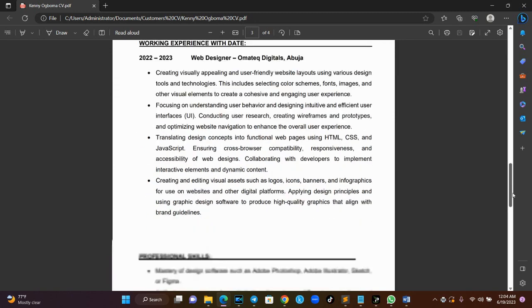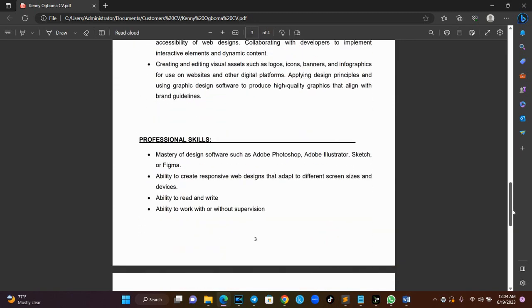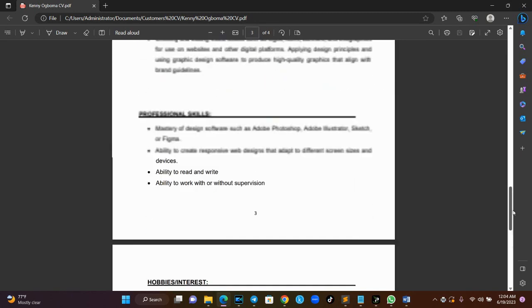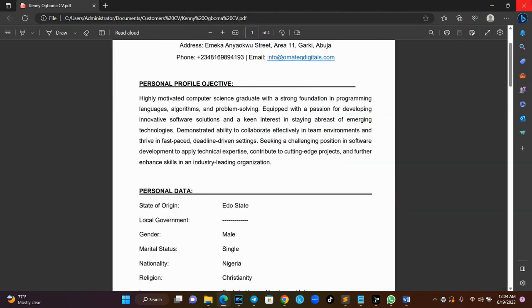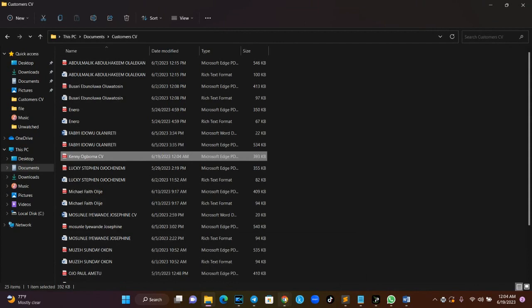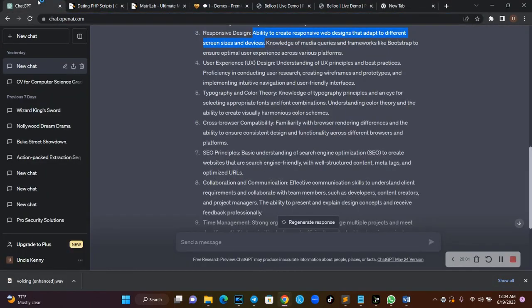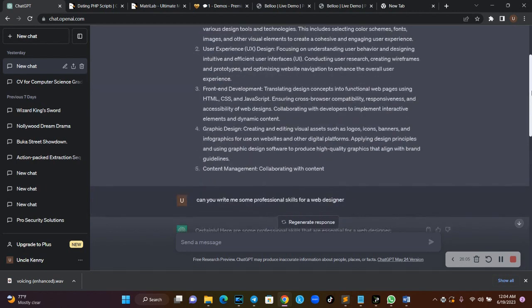If I should go on and on, you see, I have more than 10 pages of CV because my working experience is whoa. I've worked in so many places. So now this is how you use ChatGPT to generate a professional CV. It is very simple and it is very clear.